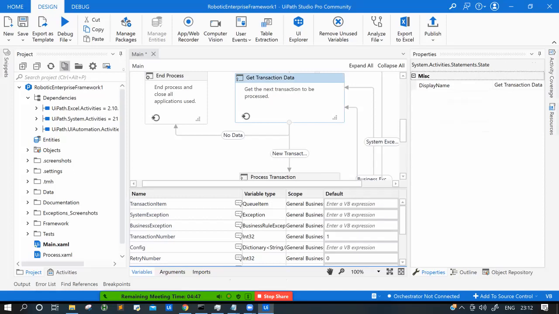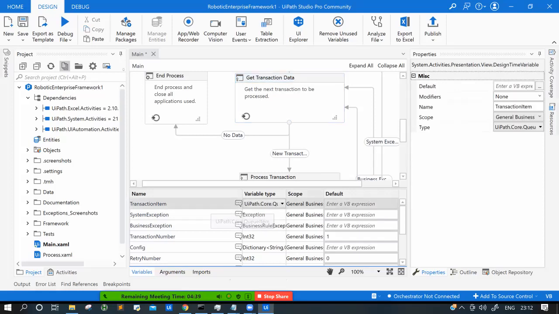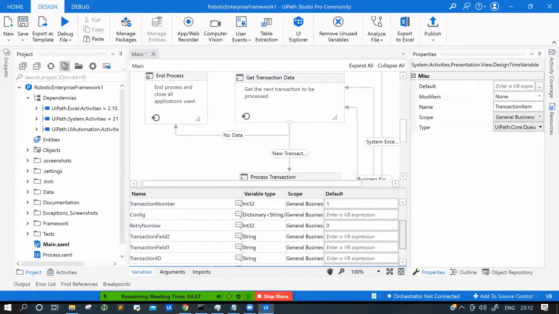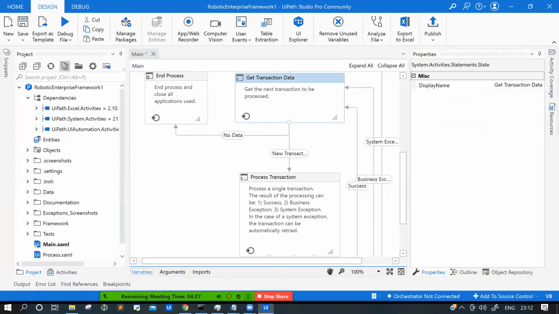But if you are using a data table, in that case you have to change the transaction item to a data row, and there is already a data table here, transaction data, that you can use further for your manipulations. So these are the sort of things people generally ask and one should know.